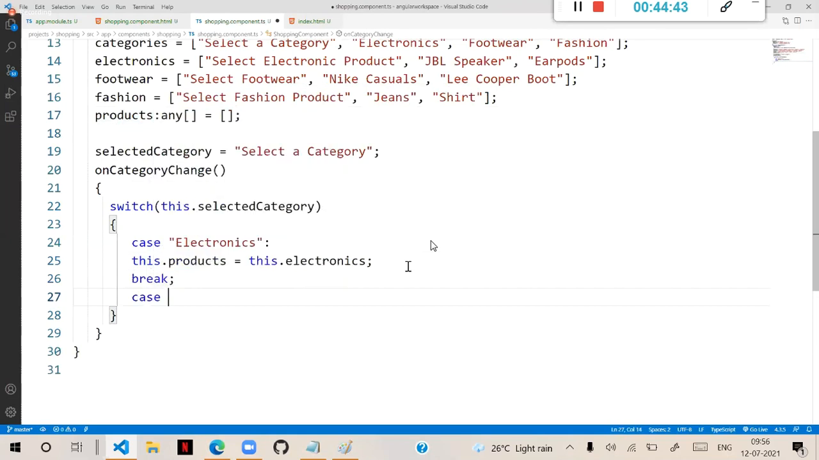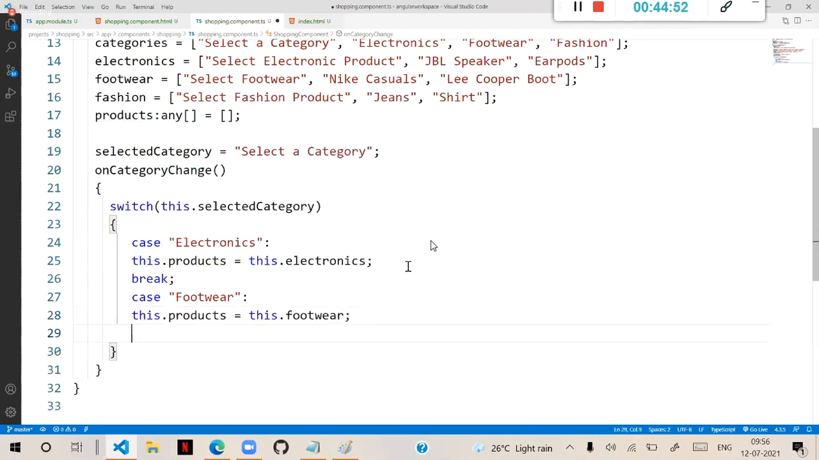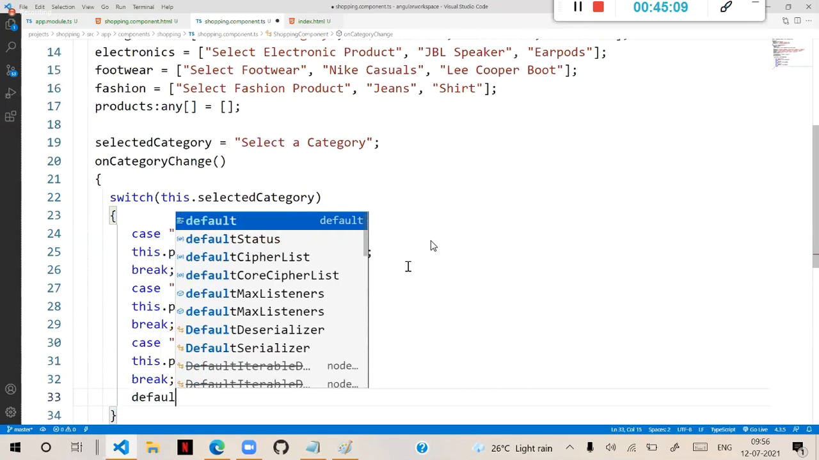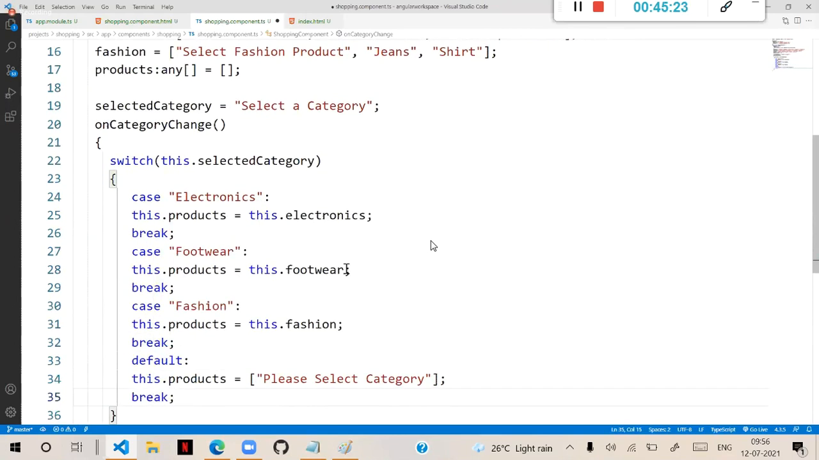Similarly, if the case is footwear, then this.products is equal to this.footwear, and break. If the case is fashion, then this.products is equal to this.fashion, and break. If default, that means they haven't selected anything, into this.products we will pass "Please select category". We will display that, and break. Now that will be better.